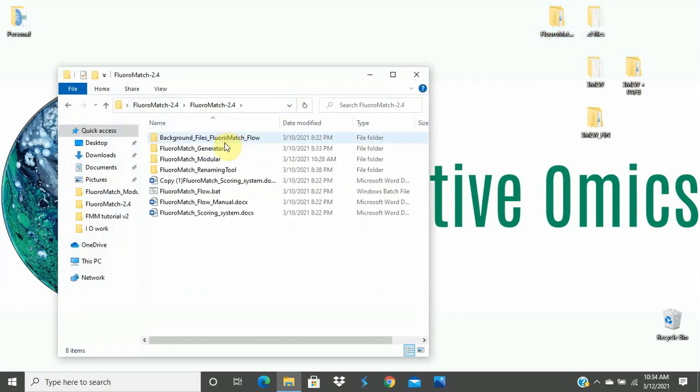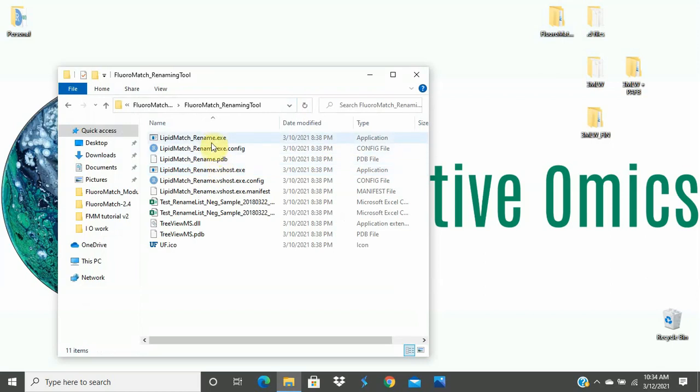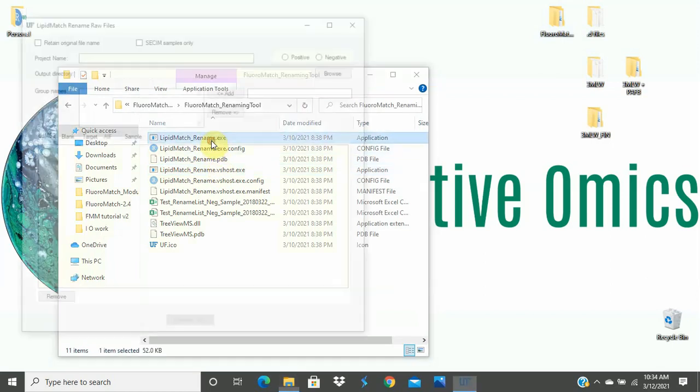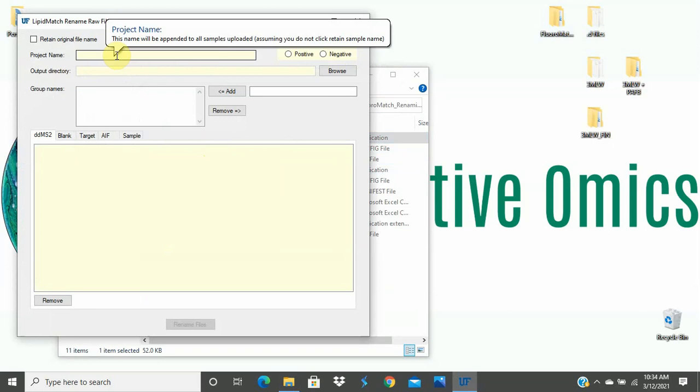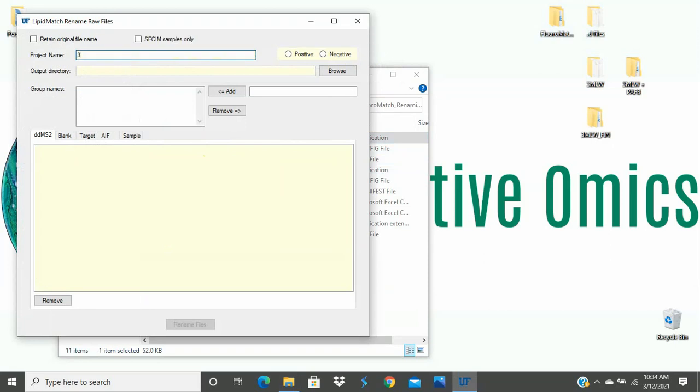FluoroMatch renaming tool, lipid match rename.exe. The first thing we want to do is give our project a name, and I will name this 3M Light Water. Select the negative mode, as FluoroMatch currently only supports negative mode.